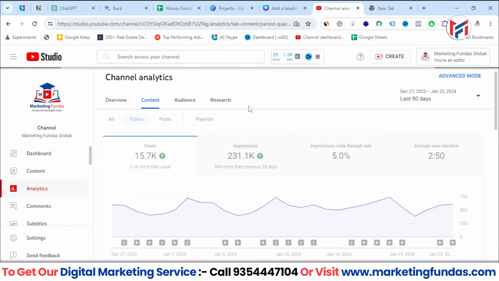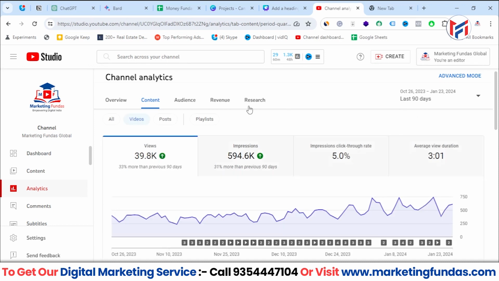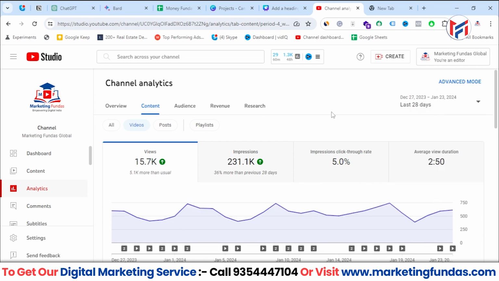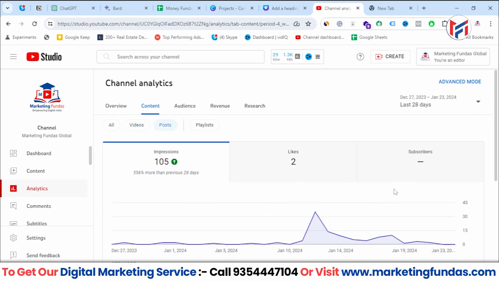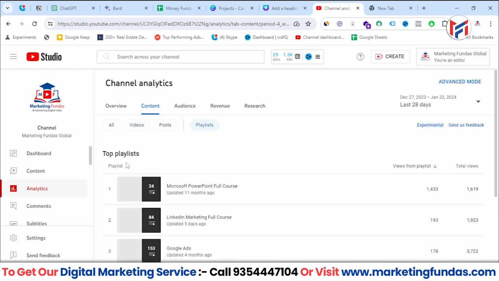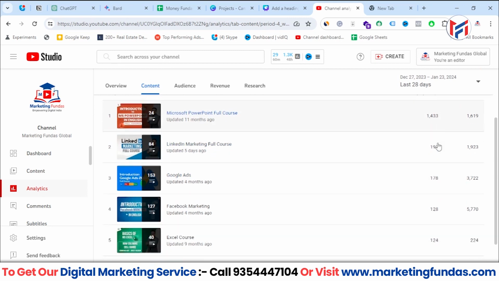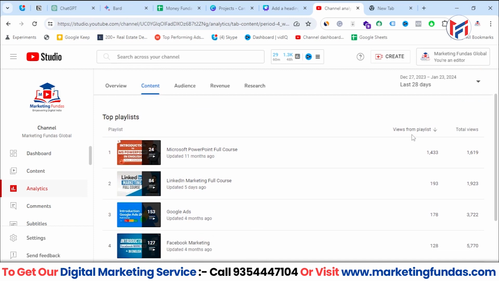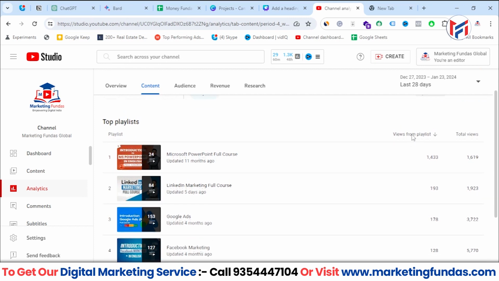It takes a little bit of time, a few seconds, to load the data. If your internet is working fine, within a few seconds you will be able to see the data properly, right? So let me go back to 28 days. If you scroll a little bit down, but before that let me show you. This data is for the videos, right? But if you want to see the data about posts, then this is the post data, and this is the playlist data, like how many views your playlists are getting, as you can see here. And this is the data for the last 28 days. Keep this in mind, right?